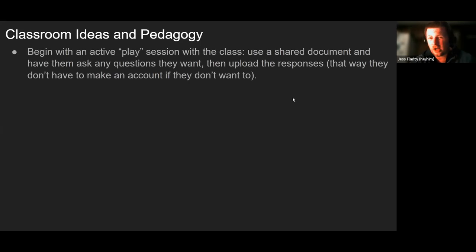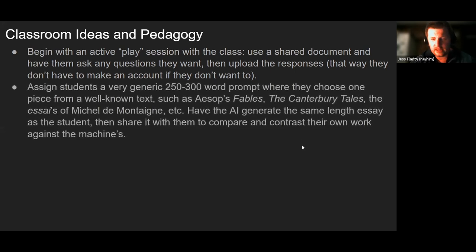If you're going to use this in a classroom, I think like any new technology, you should start out by just introducing it to the whole class. Get ChatGPT up on the screen, and just let students ask you questions for a good 10 or 15 minutes and see what pops out, see what they want to know. That way they get some of the mystery out of the way. And you can upload the responses to a shared document, so they don't have to make their own account. So that's the first thing I did. We just messed around with it. The next thing I did was assign a very generic prompt, 250, 300 words, responding to a well-known text.